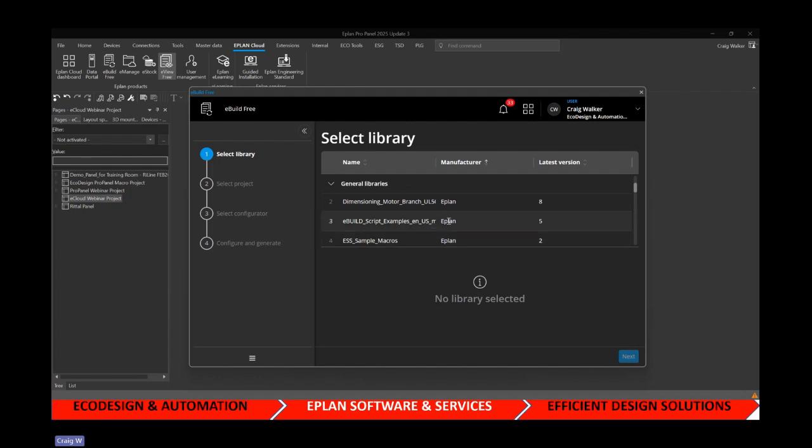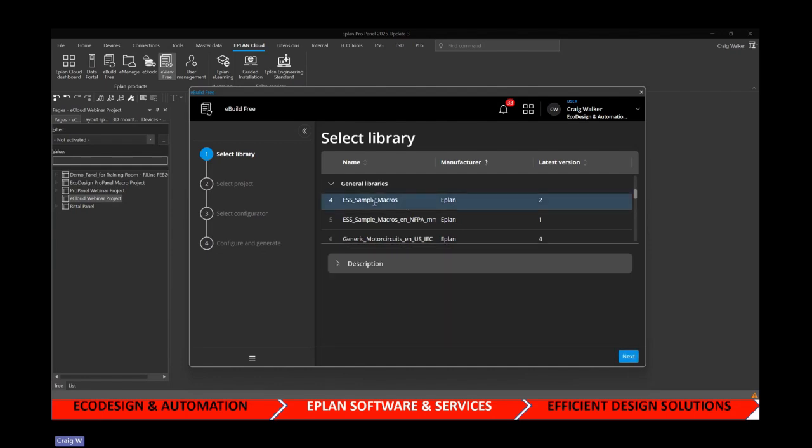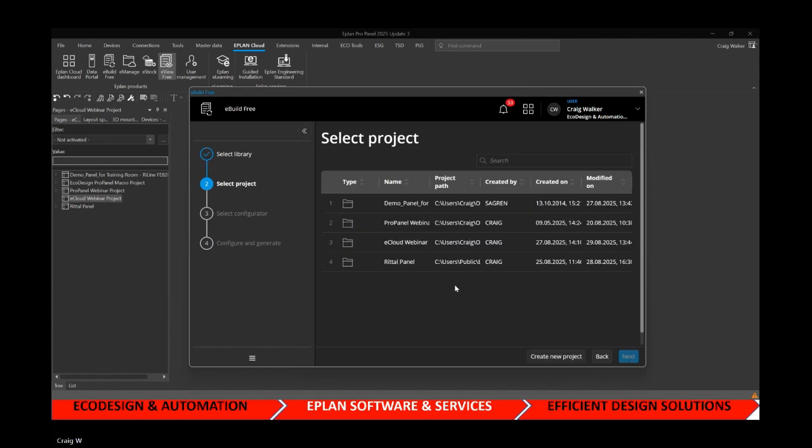There is a more advanced one here called ePlan ESS, sample macros. This is the one I would suggest you have a look at yourself, if you get time and really want to see more of the advanced settings. I will just show you a hint of it. It comes with a description, but I'm not going to generate from this one because it's quite detailed.